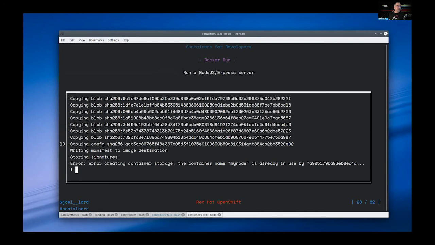All right, there it is. So normally you would see each one of those layers appear one after the other. But you saw how I was able to use those. It caused me an error because I already had a container running with that same name. So I'll just stop it, stop my node.